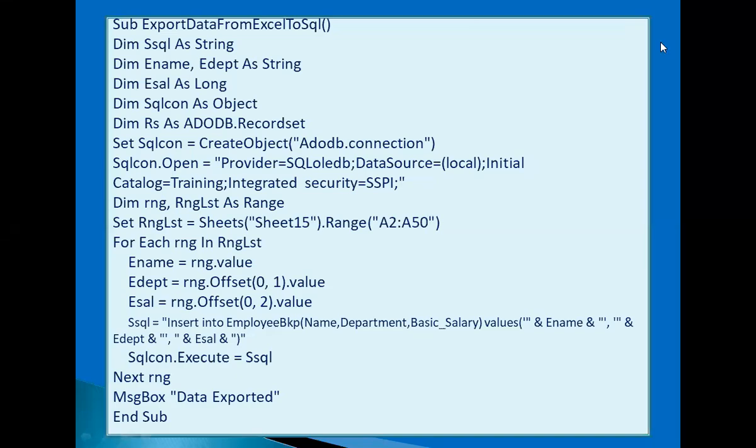Hi, in this video, I'll discuss how we can export Excel data into a SQL Server table. I will split this activity into three parts. First, I will create a connection string. Second, I will read the data from Excel. And third, I will update the Excel data into SQL Server. I will do these three parts step by step.